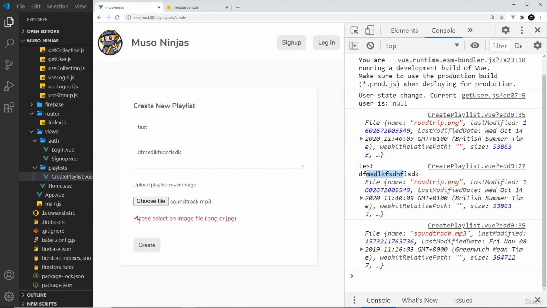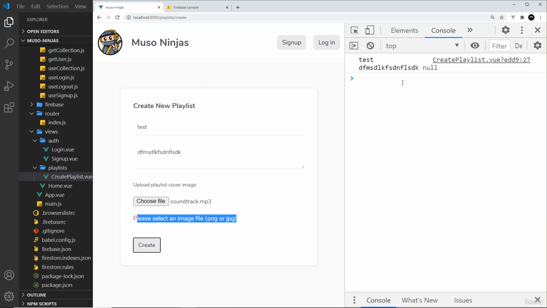Now what happens if I try to use something like this? Well, I get this error message, but if I click create, it still outputs all of this, even though this is null, because we're not allowed an MP3 file, and we reset it back to null if they don't choose an image. It's still outputting it. It's still allowing us to submit the form.